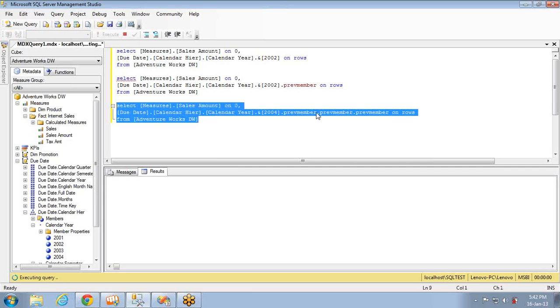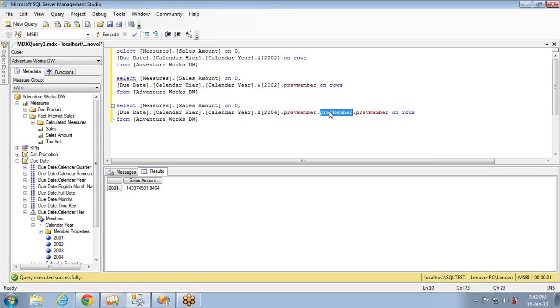So let me execute this, and it is returning 2001. Why? Because for 2004, this one will do -1, this one will do -1, and this one will do -1. That is 2003, 2002, and 2001. That is why it is returning 2001. So this is how you can go back by n number. If you have 10 PrevMember functions used in a query for a particular member, then it will take you 10 members back. So it is not only for years. You can apply it to any attribute member or any hierarchy member.